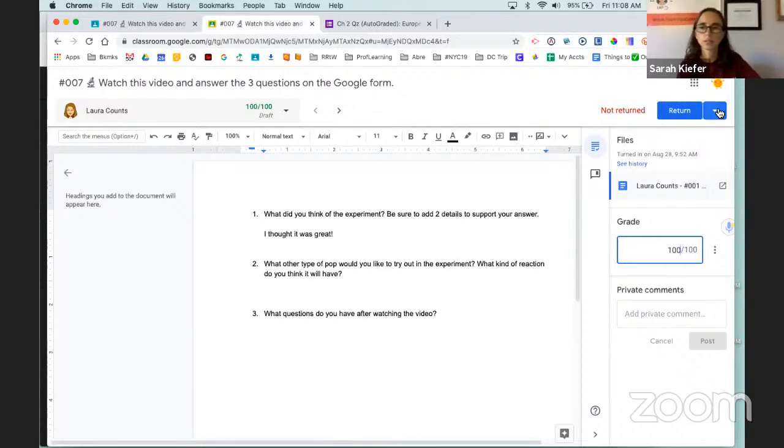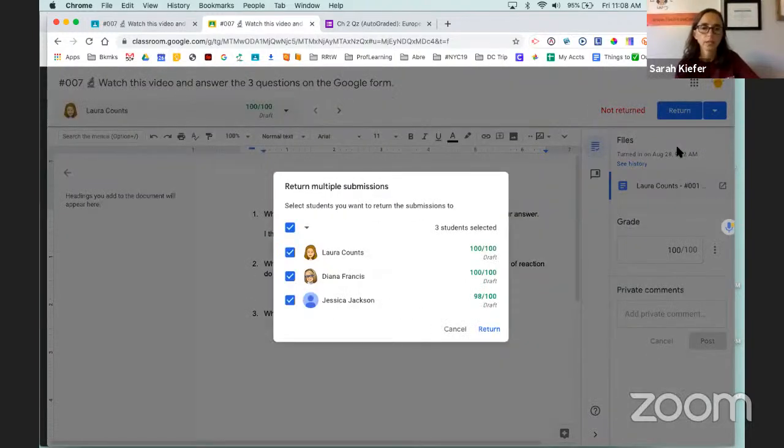Okay, now let's click this. What if we say return multiple? And then it's going to bring up, I've graded these 3. You could still not return one of them if you wanted to. But if you do, click return. Wait, wait, wait.